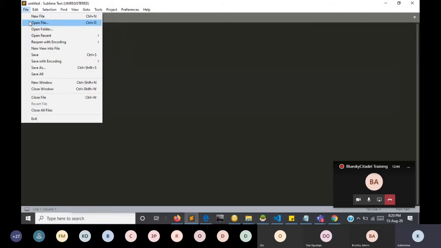So the first thing we want to do is we want to say open file. Let's click on open file.